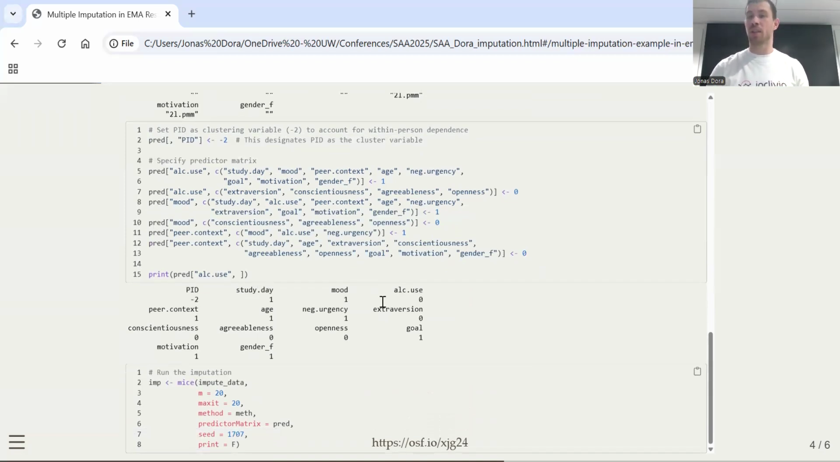All the items we don't want to use are 0. That looks good. The item that always needs to be 0, of course, is alcohol use, because an item cannot be imputed from itself. Assuming we are happy with the method and the predictor matrix for all items, we can then run the imputation. So here I'm generating 20 imputed datasets.